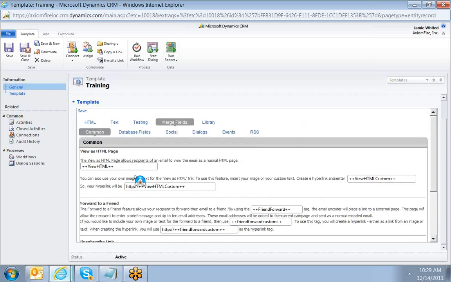We have two types of each of these. We have a standard tag, and then we have a custom tag. For the standard tag, the text that renders, you cannot modify. So you simply take this tag, copy it, you go back to your HTML and paste it right in. When it renders, it would say, click here to view as a web page. If you don't like that wording, you need to use a custom tag.